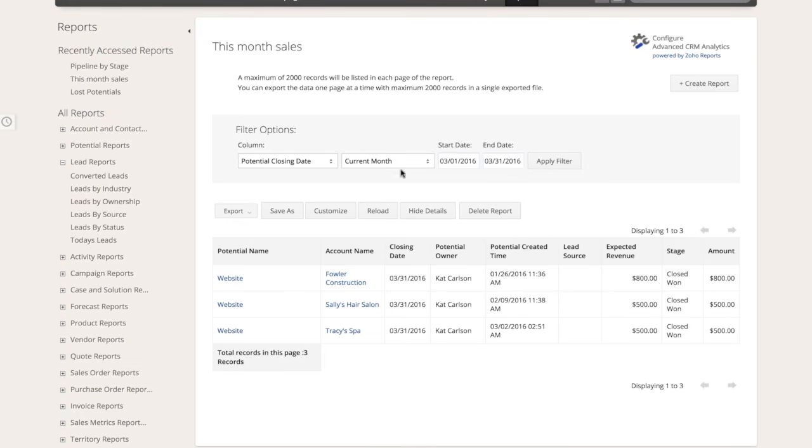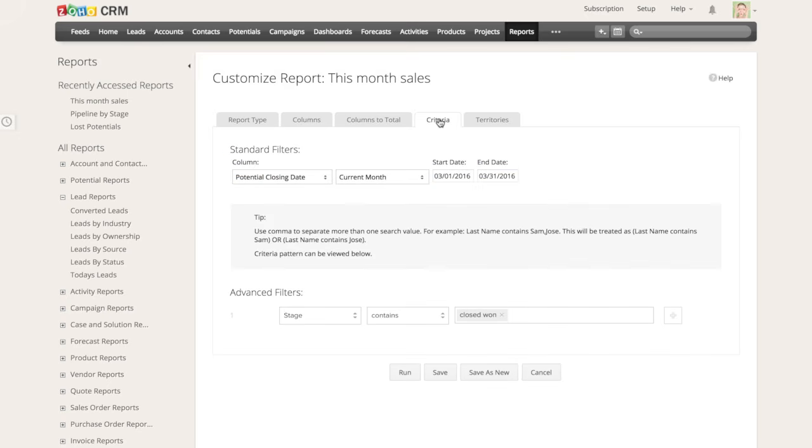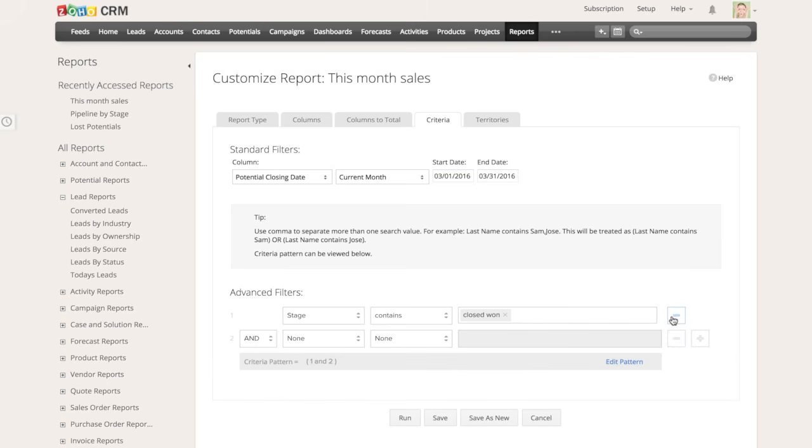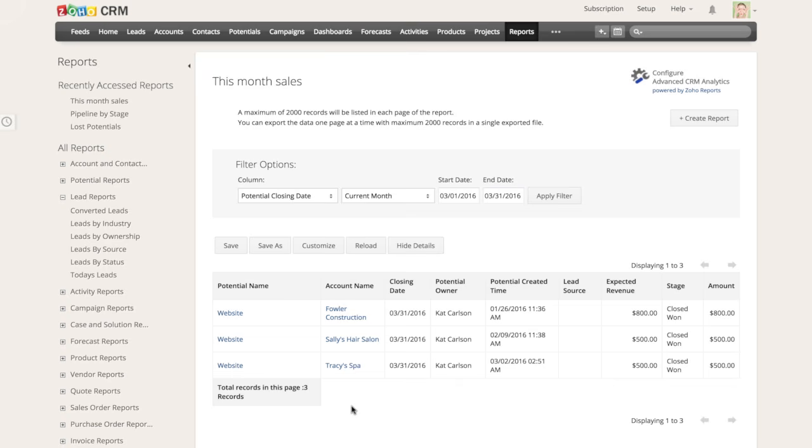You can set specific filters, so if you want to see a specific start or end date, you can apply those filters. You can also customize any of the default reports by clicking on Customize. And let's say that we want to filter out only deals that were closed by a specific sales rep. Well, if you click on the Criteria tab and you click on the Advanced Filters and click on the plus sign on the right hand side, it's going to give you more filters to choose from. So I could select the potential owner is, and then I can choose my specific sales rep. And so when I click on Run, it's going to pull in just the deals that that specific rep closed.